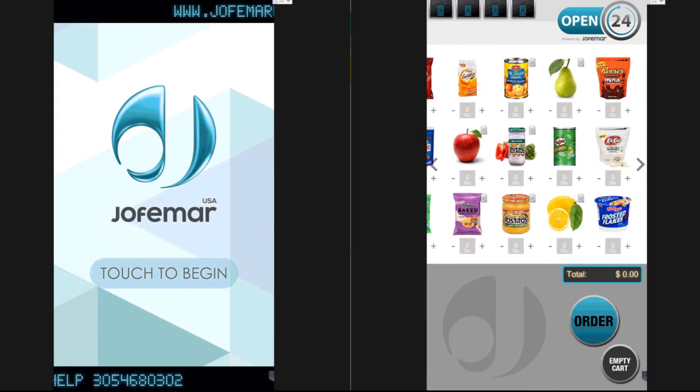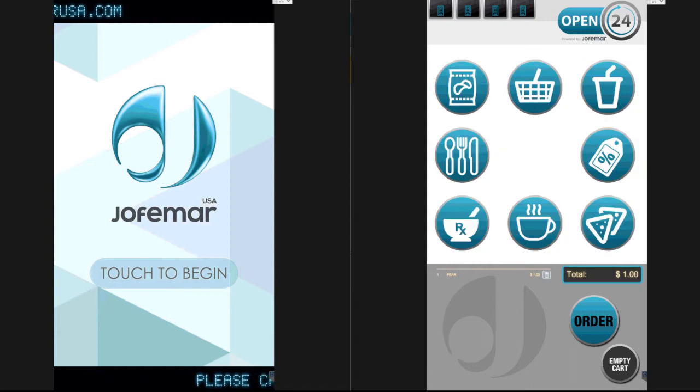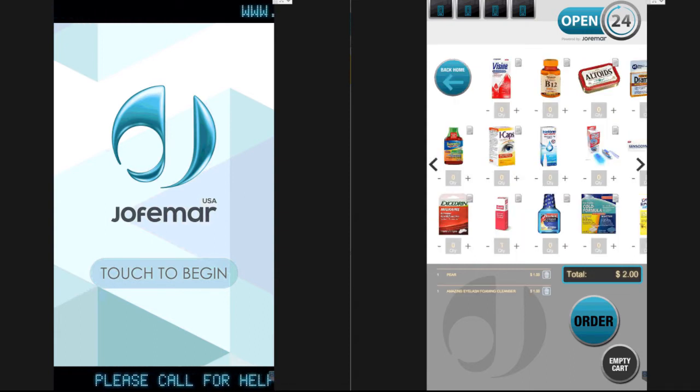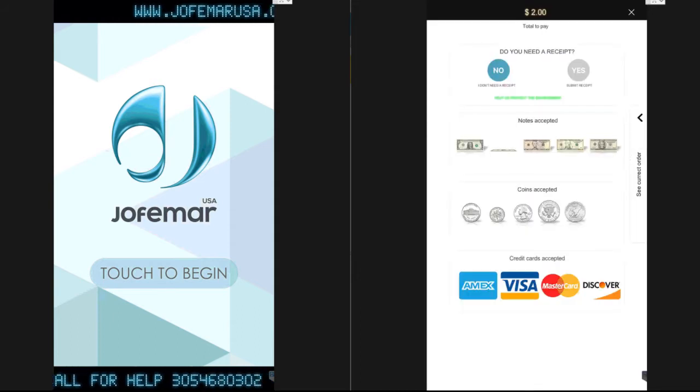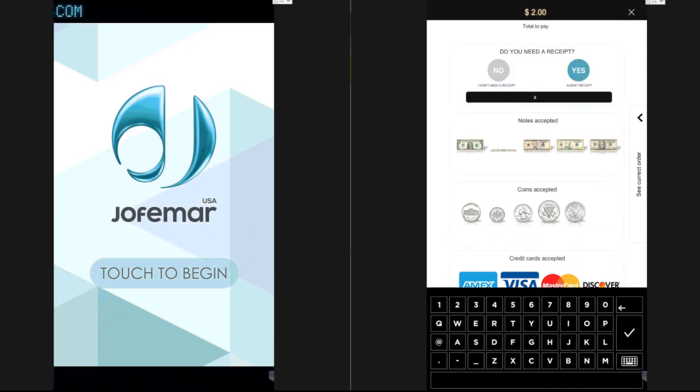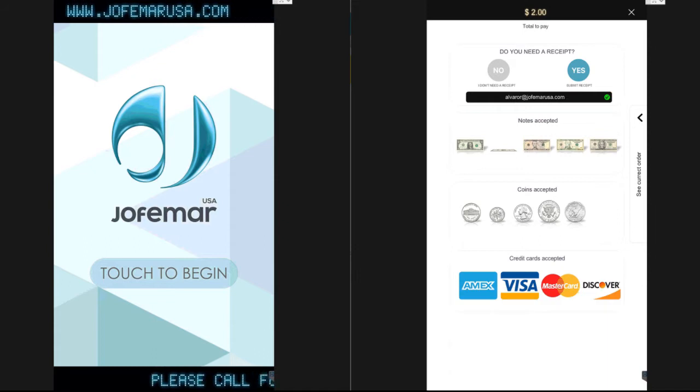So I'm just gonna go ahead and select pear and something else from another. So I'll select this real quick. Go ahead and order. Here you have the capability of, if you want a receipt, you can type in your email. In this case, I'm going to type in my email. And you have your payment options. For this unit, we have multiple: cash, bills, coins, and credit card.